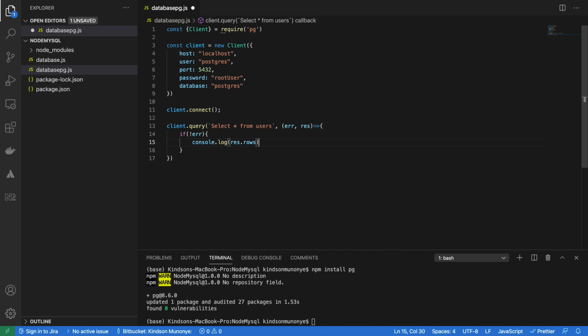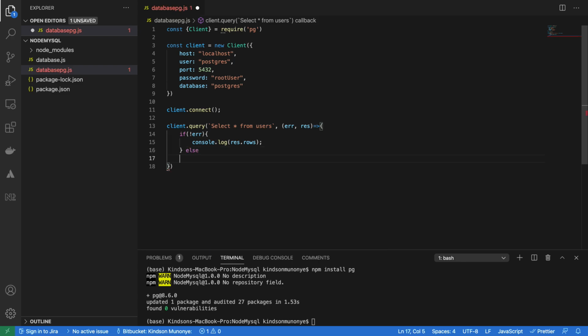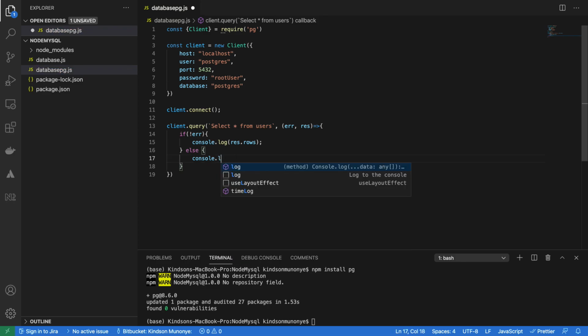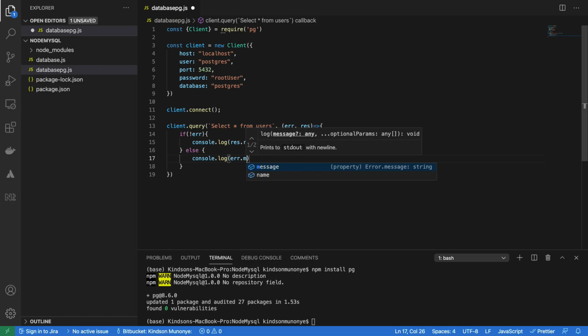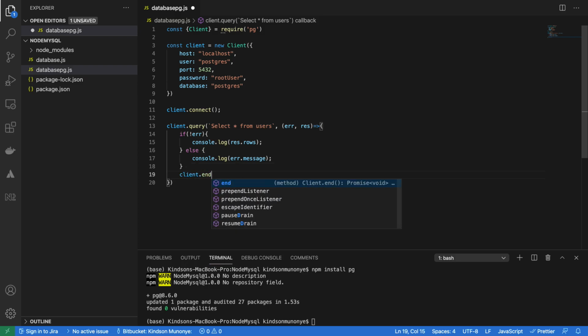res.rows, okay? But if error occurs, so else, we are going to display the error message to the output. So I'm going to say console.log the error message, all right? And finally, at the end, you are going to say client.end. Perfect. So at this point, we've connected to PostgreSQL.